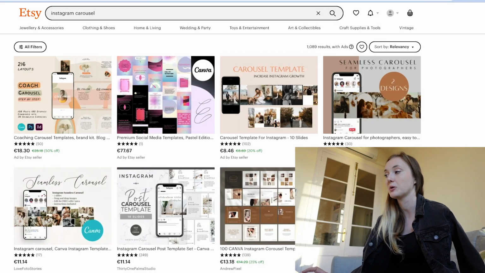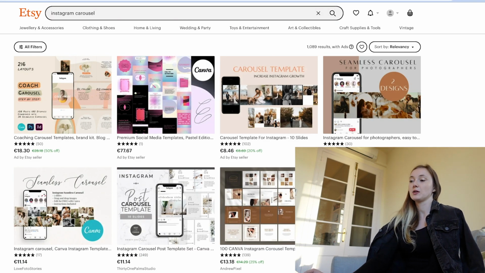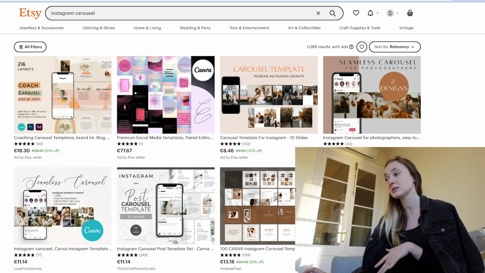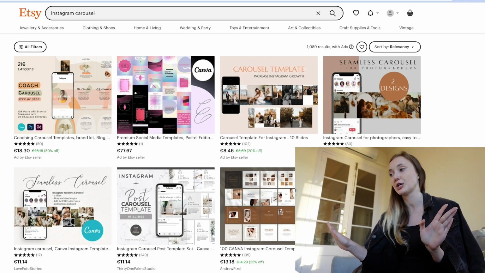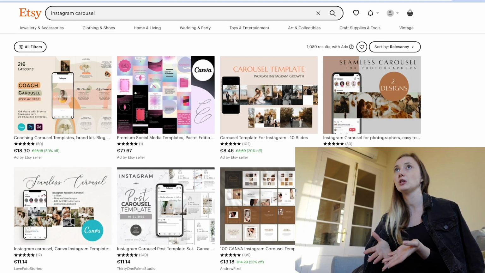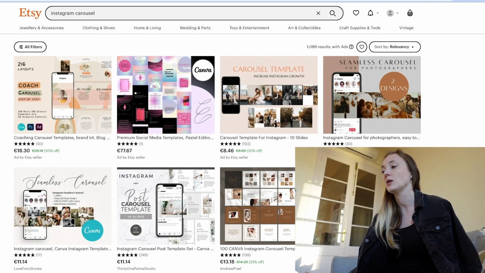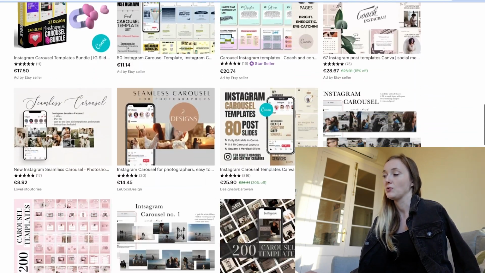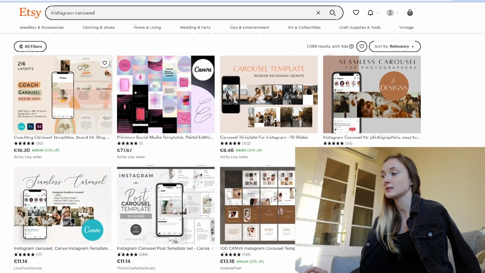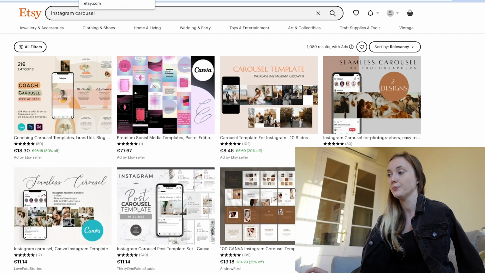Next, we have Instagram carousel. That is something similar to Instagram templates. Just instead of that, you would create a flow for carousels. You could also create a video on how to create them, and the easiest way to do that. And then you could sell that template to people as well.